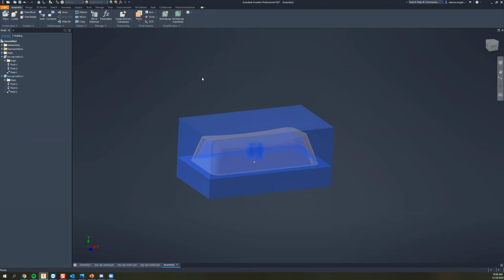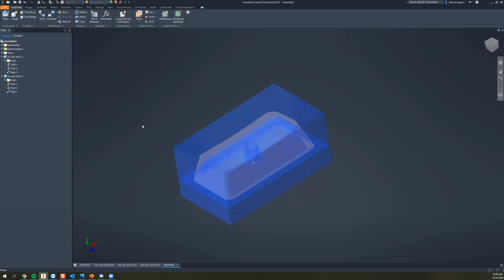Cool, man. Yeah, and so I think this workflow is super interesting. Like again, it only kind of came to my attention when I was working with that customer that was making molds specifically.